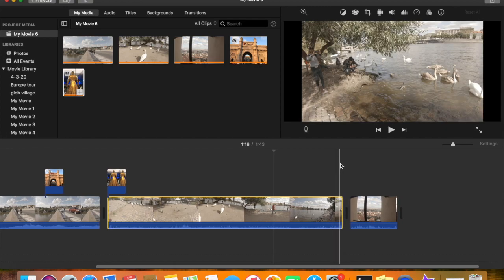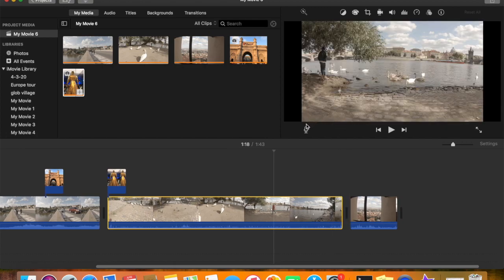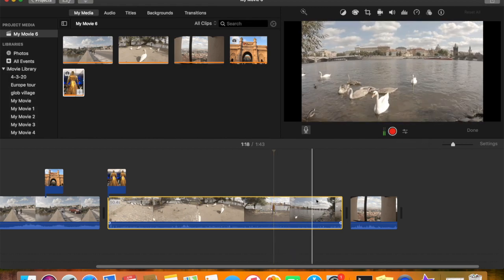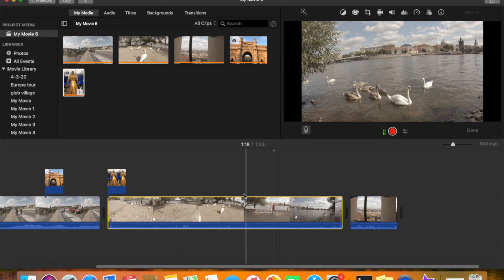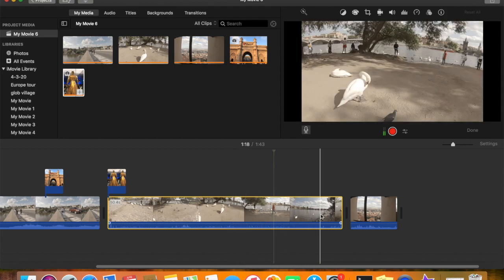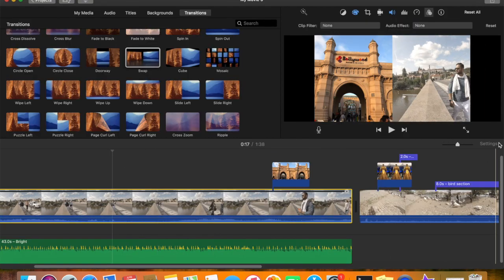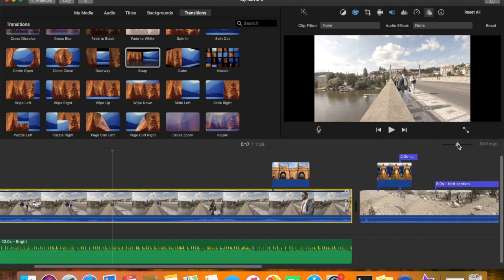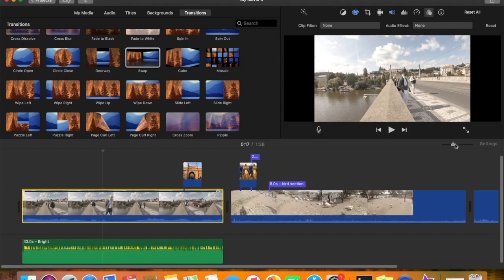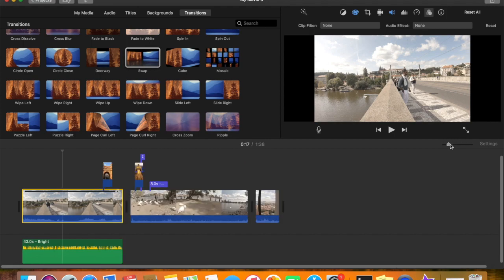One more important feature I would like to tell you about is voiceover. You can see this mic. If you want to record your voice in the background of your video, just press this button, then you will see this red color icon appear here. Once you press this icon, you can record your voice for that particular video. Before that, don't forget to select your videos, which will become yellow in border.